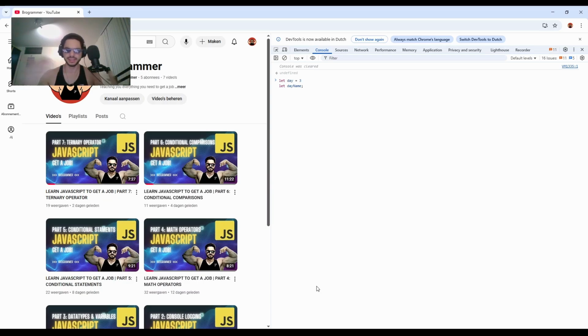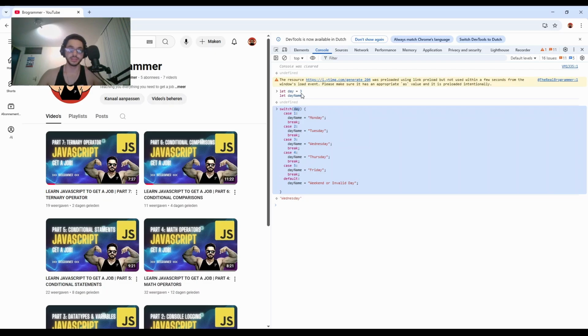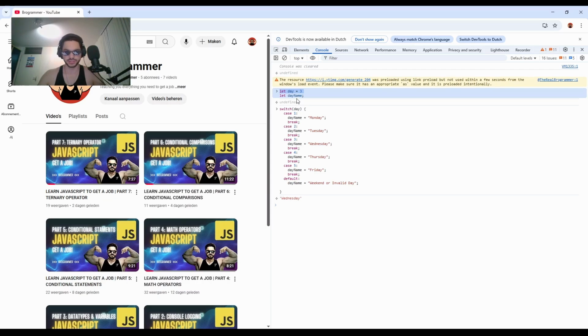Let's go through the code again. Let's say I'm defining day and day name. And I'm going to pull up my switch statement again. Then what's going to happen is we're going to check for day. Day is going to be 3. It's going to go to case 1. It's not 1. Next case, 2. It's not 2. 3. Well, it is 3. So we're going to change day name to Wednesday. And then we're going to break out of there. And you can already see that the result is going to be Wednesday.